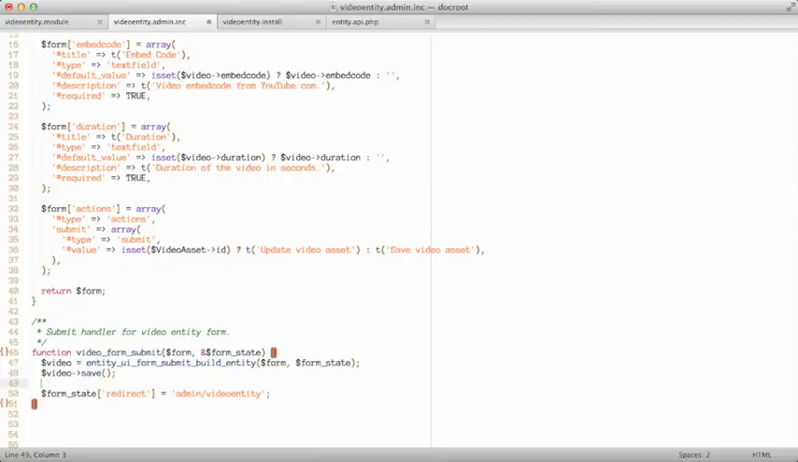We might even want to add a helpful message here, like, there we go. Now we've got a message that'll say the video name has been saved, and then redirect the user back to the administration page. Let's go and verify that this actually works.